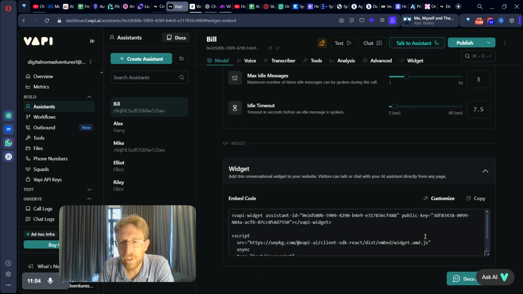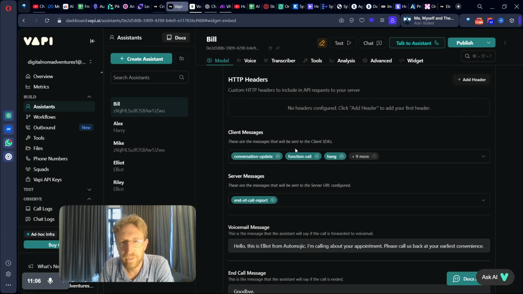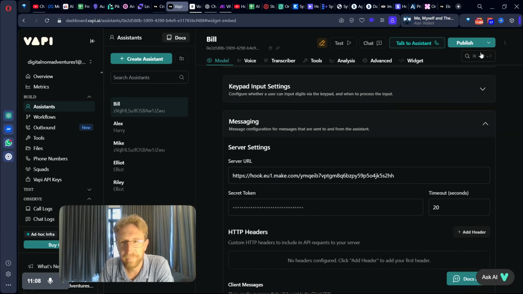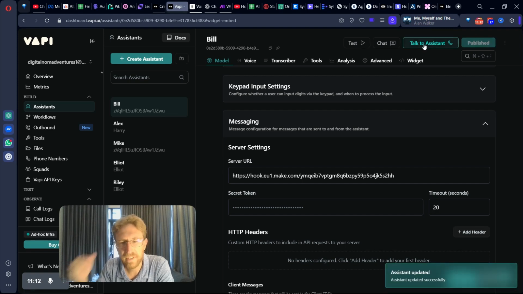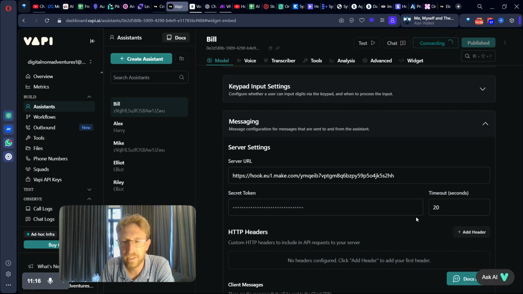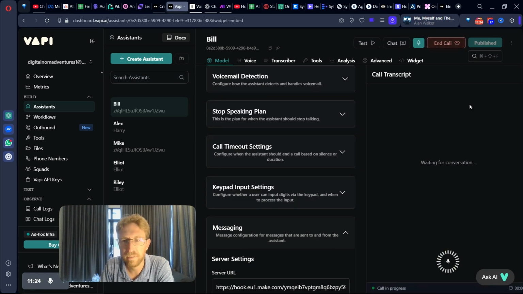And then this is a widget that you can basically embed onto your website. We don't really need that for now. So I'm just going to click on Publish. And if I want to test this assistant out anytime, I can just click on Talk to Assistant and it will dial it up. So basically just automating the call process. You can have a conversation with your assistant from here.